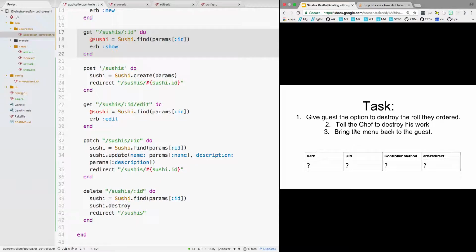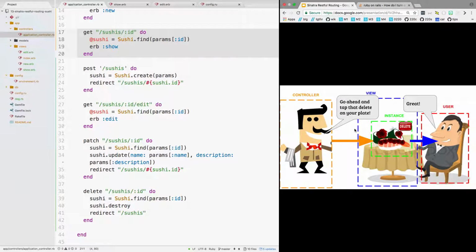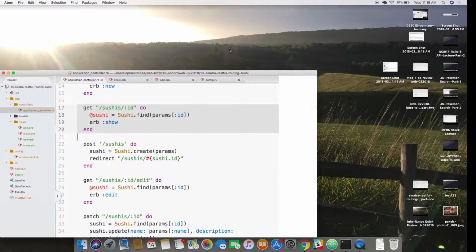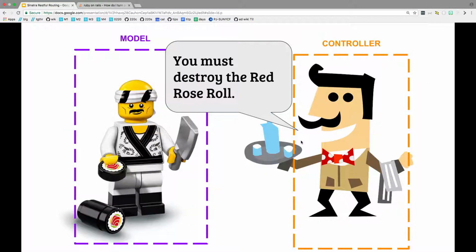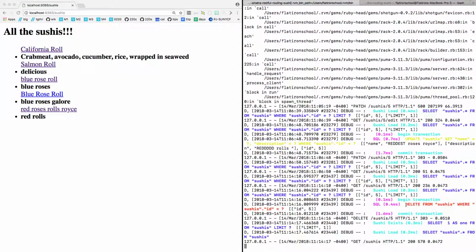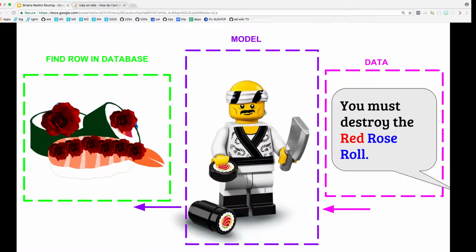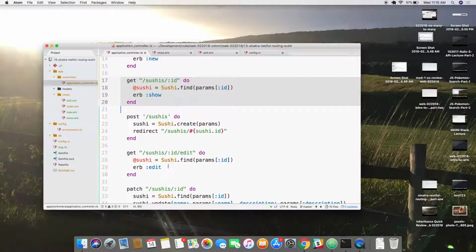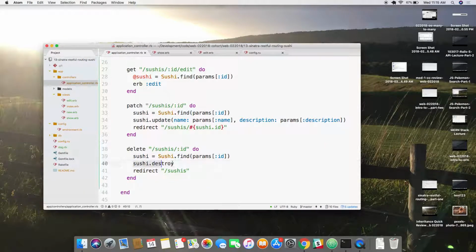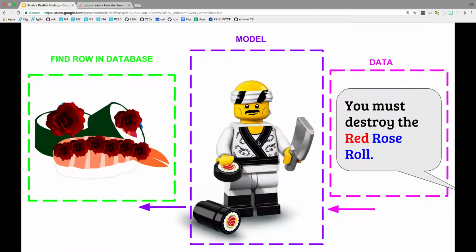Okay, so the user said destroy this particular thing, he hit the delete button that we just built, and the controller says, okay, I guess I know what to do with that, and he goes through, finds it, destroys it. Let's see what that looks like here. Hang on. We need full effect here. Okay. You must destroy the red roll. This is the waiter telling the kitchen in this request, destroy this thing.